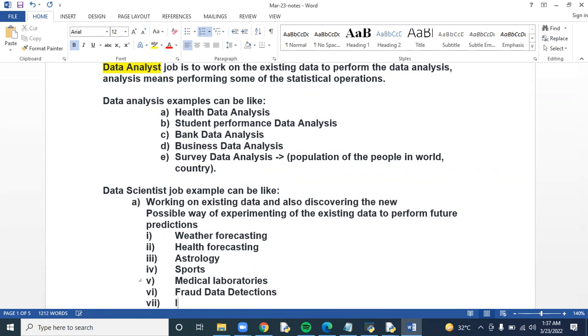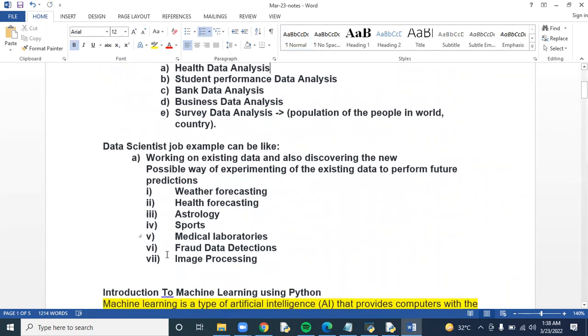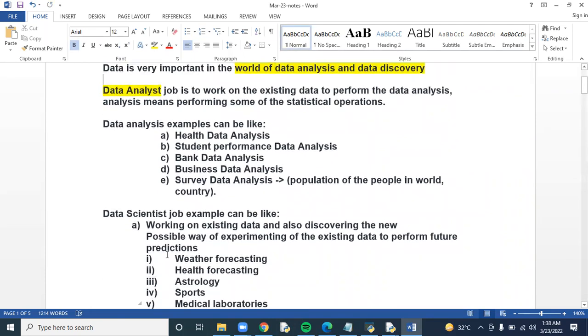We also have image processing. These are the areas where we can use data science, so the data scientist's role is very important. I'm describing the difference between a data analyst and a data scientist. Now let us understand how we become a data analyst or data scientist, and by learning what we can become this. So far, what I just discussed is what data is, what an analyst is, what a scientist is, and their jobs.